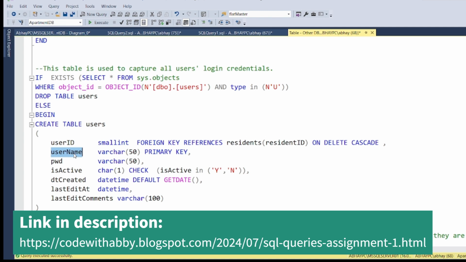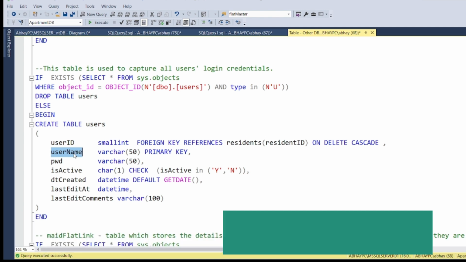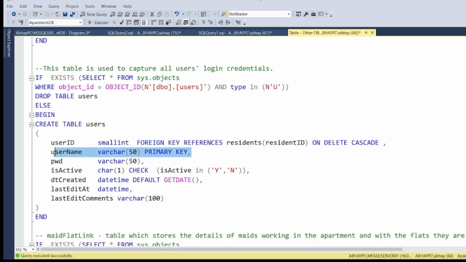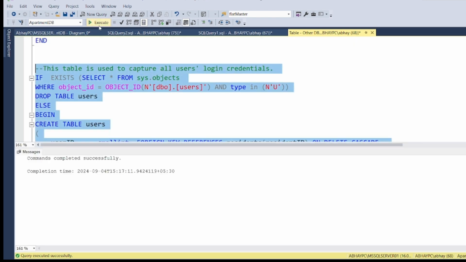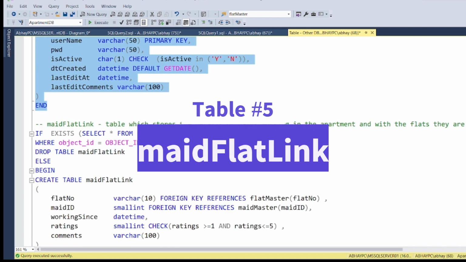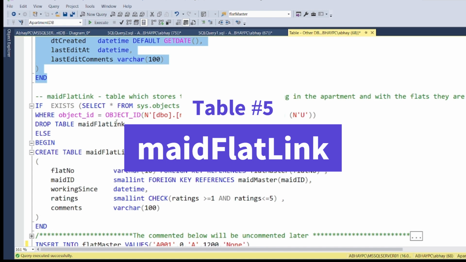You cannot have two users like Amit and Amit, both two Amits there in the one society. So that's why this is the primary key. We know that primary keys are not null and unique both. Password, we have is active, we have a created date, and last edit comment. So let's create this table as well. The table gets created here, and the last one we are getting is the maid flat link table.